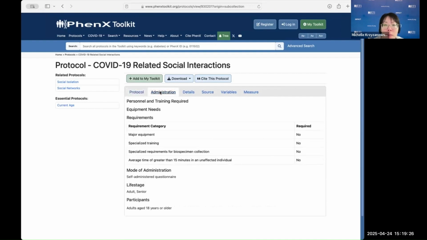Under the administration tab, we have any specific requirements or training needed in order to conduct the protocol, as well as any major equipment that may be needed, or if the protocol is really long. In this case, this is not an example of one. And we also provide metadata about how it's administered. So this is self-administered, so someone just takes it on their own. The life stages that it covers, and the participants, so who the original study population was.